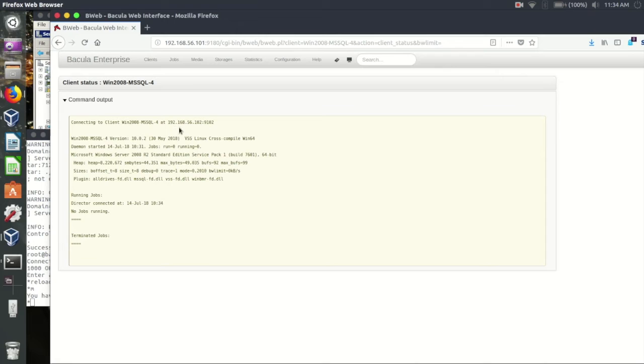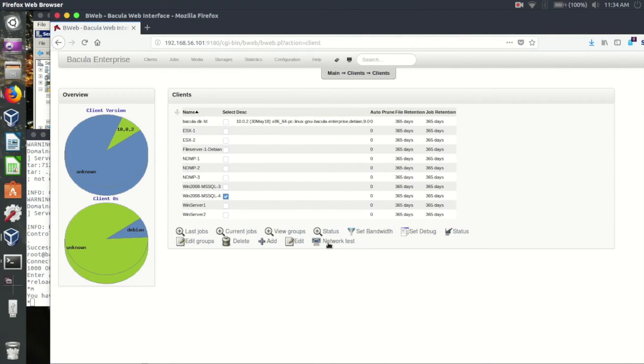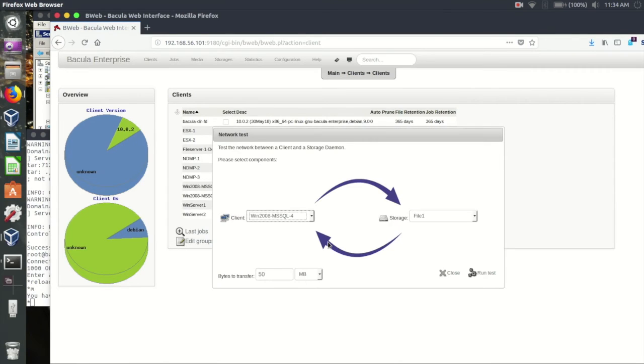Status returns client information such as the OS and Bacula versions, any recent backup jobs, as well as any plugins installed such as our Microsoft SQL backup plugin shown here. A network test will confirm that data can flow between our new client and the storage selected, and give some performance data. At this point, we're ready to create a new backup job to backup this client.